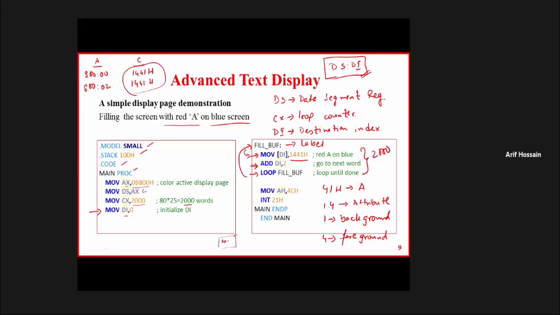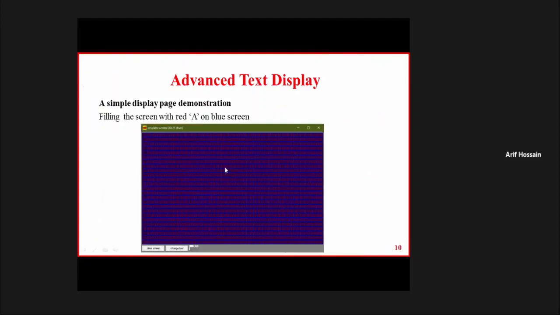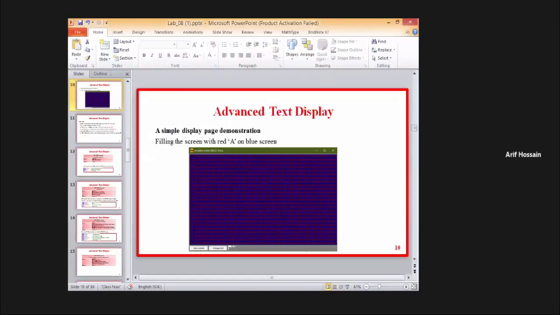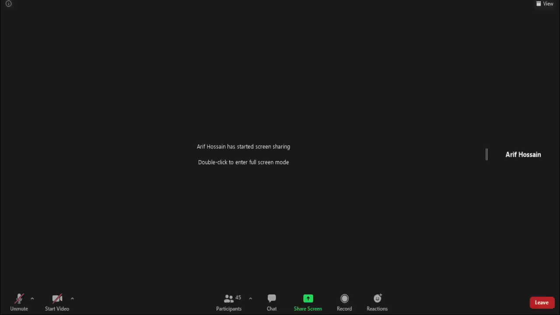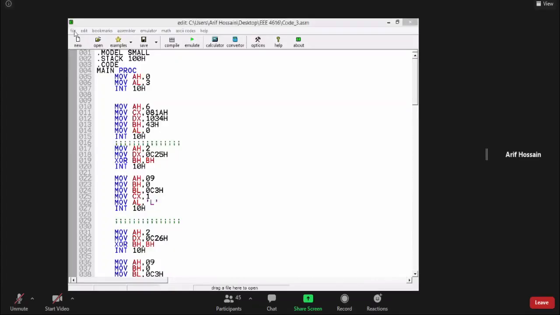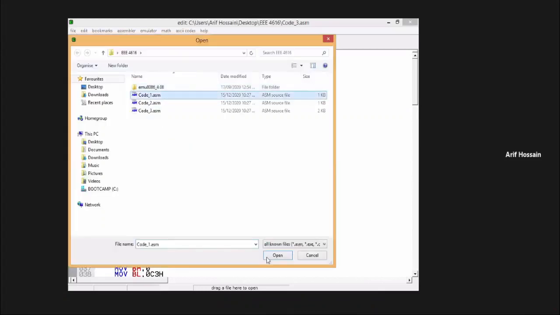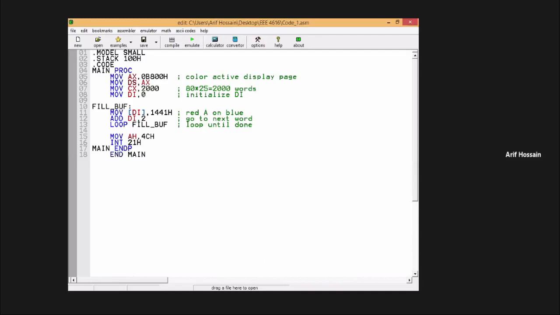Let me show you in the code. Okay, so this is what your output will look like. So let's just see it. So let me open, not this one. So this is your code 1. All right. So this is the code, right? You can see the code.